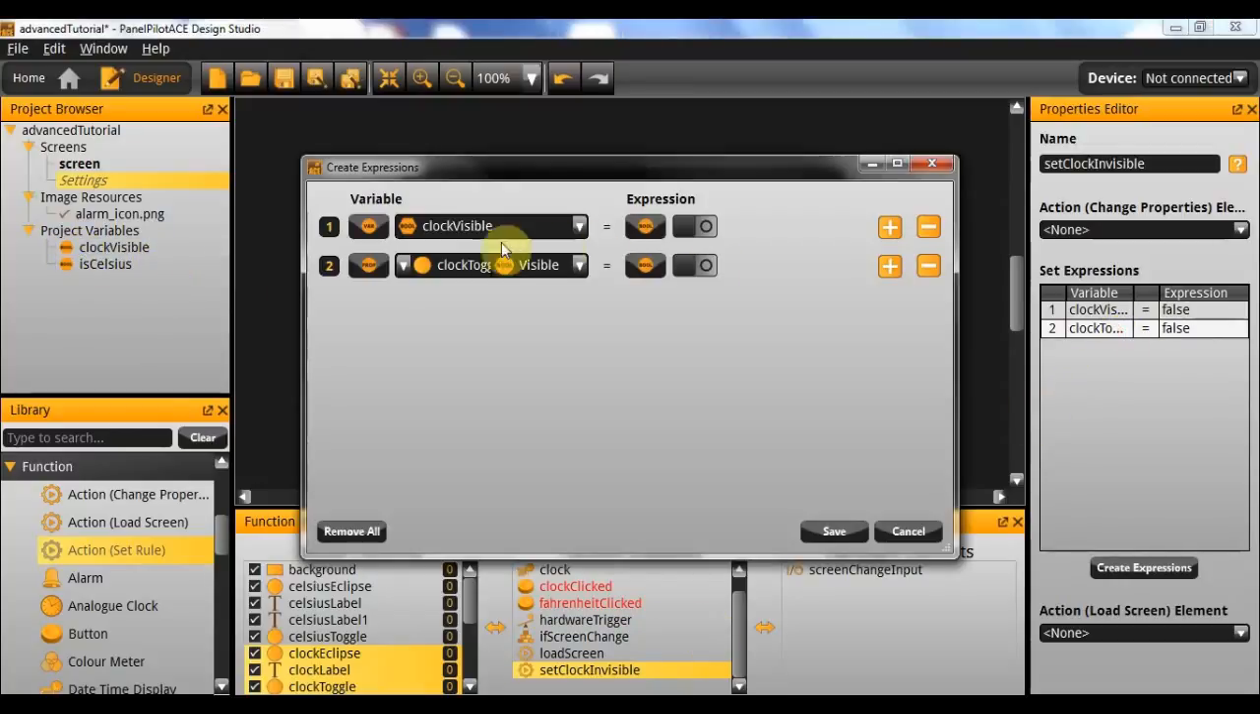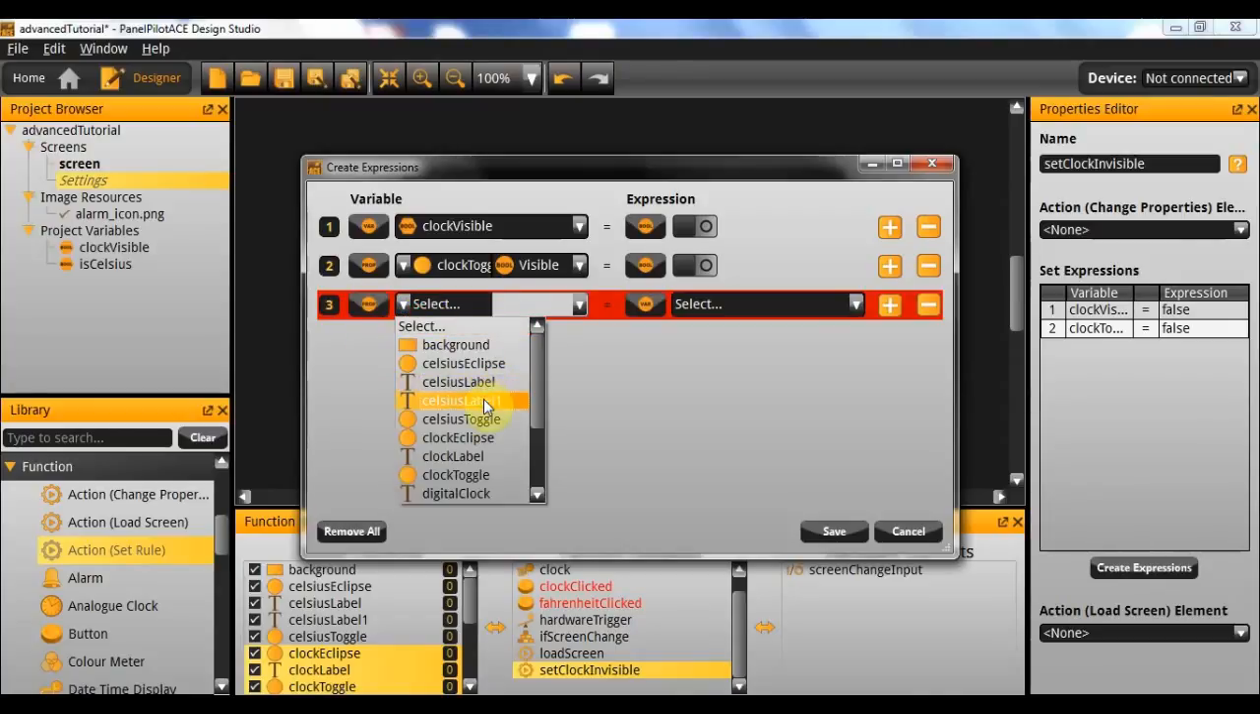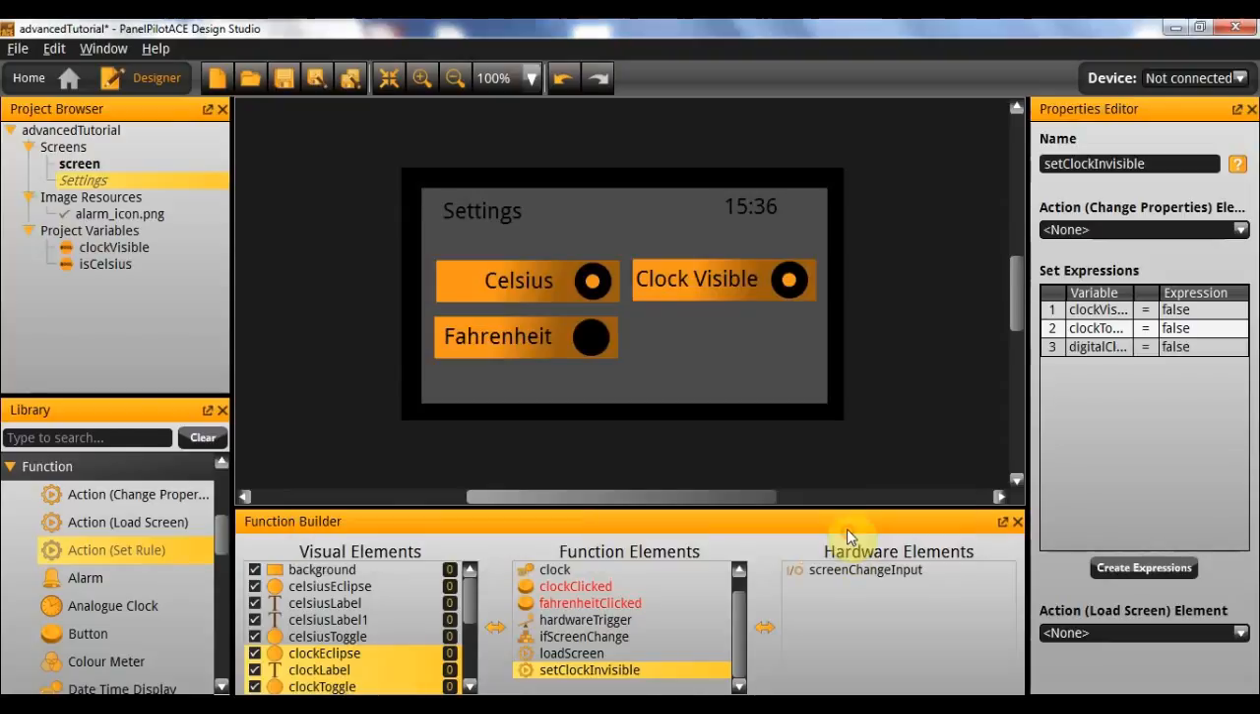In fact, we should also change it so that the clock text, so digital clock, and its visibility property is also set to false. So now this will disappear as well. The other states we're going to need to be able to set are set to Celsius, set to Fahrenheit, and set the clock to visible once more. So I'll need one more action rule for the clock.